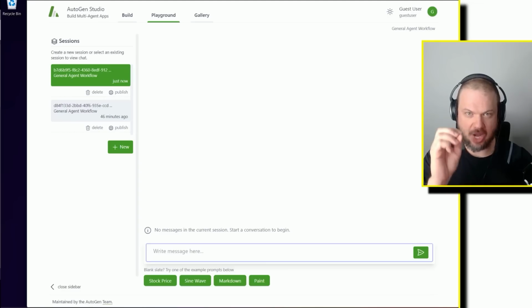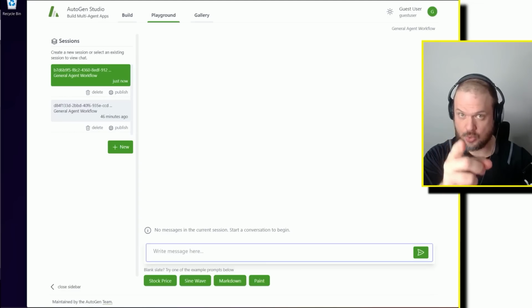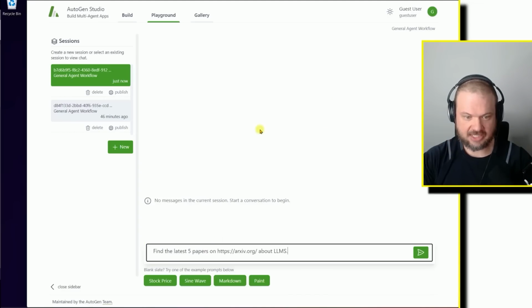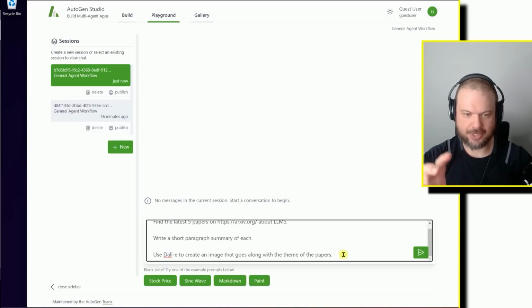AutoGen. Build your own army of AI agents to complete any task. The new AutoGen Studio is here and you have to see it. Take a look. Find the latest 5 papers on arXiv about LLMs. Use DALL-E to create an image that goes along with the theme of the papers.